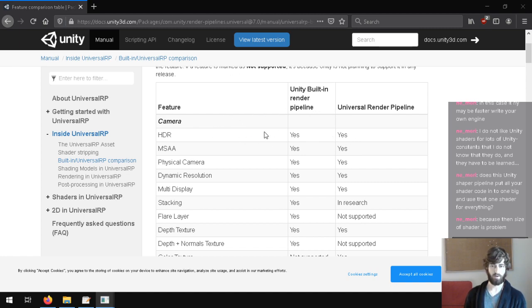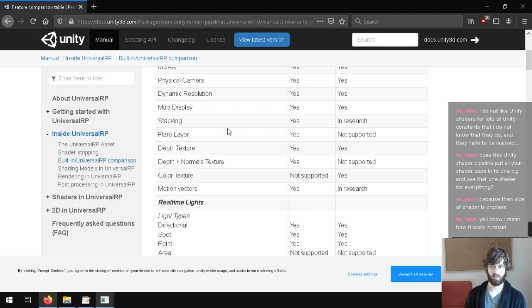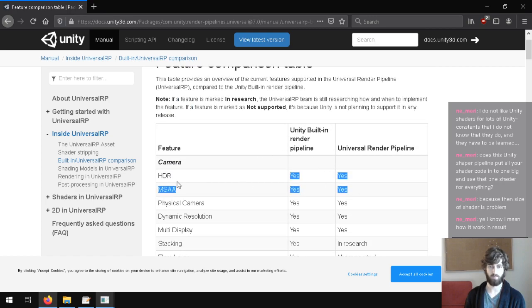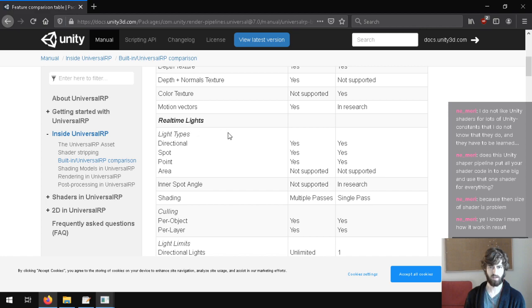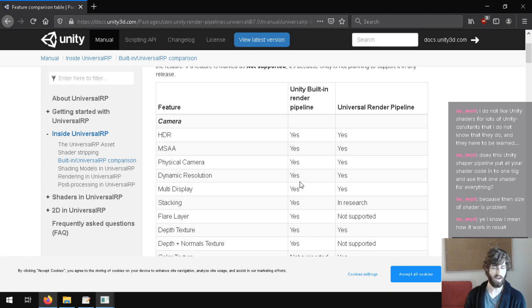So the Universal Render Pipeline has all the base things you need: HDR, MSAA. Interesting thing, it doesn't have lens flares, which I am not sad about. I've always found lens flares kind of dumb. It's got depth, everything. It doesn't have motion vectors or temporal anti-aliasing, but it's so fast that you have MSAA. And this is what really sold me: Unity's standard render pipeline actually doesn't have correct lighting. I know that sounds ridiculous to say, but I'm not even joking.